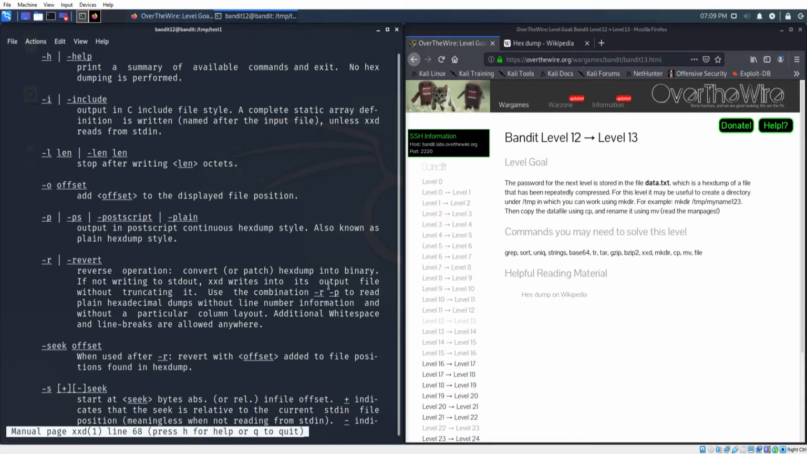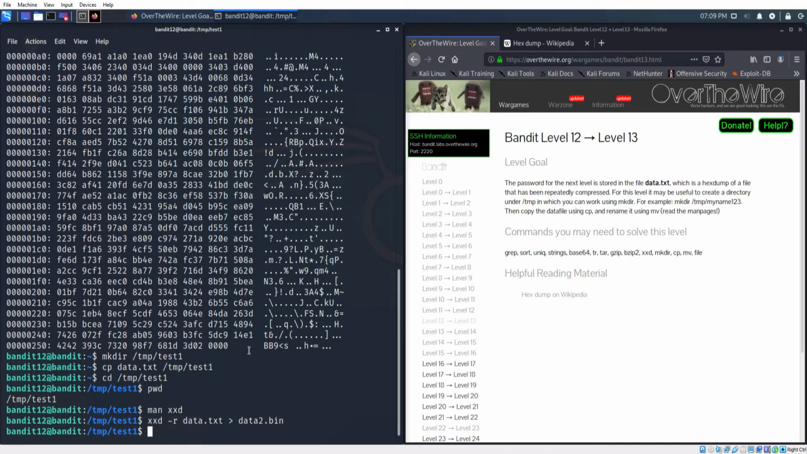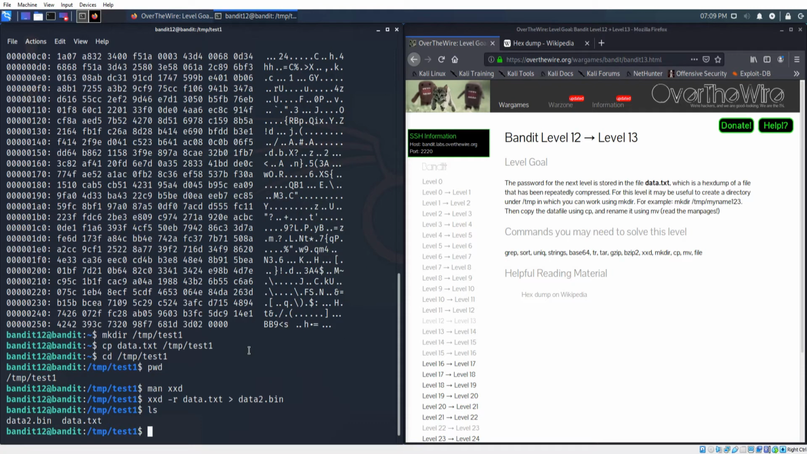That will write this output, and let's just go ahead and use that and apply it to our temporary file. Let's do a hex dump of data.txt, and we're going to put that into a file we're going to call data2.bin. After that, we can take a look at what files are in our directory, and we see that data2.bin is there.